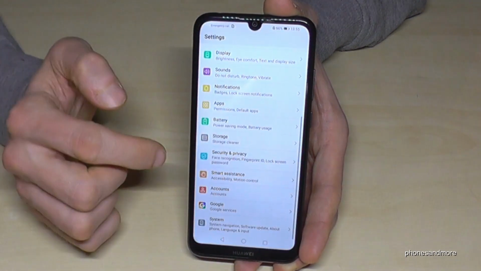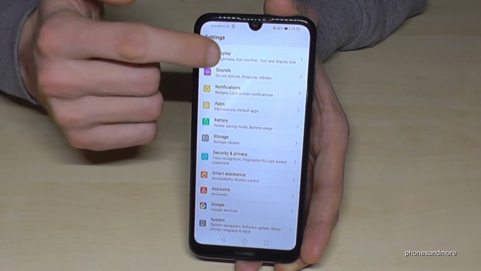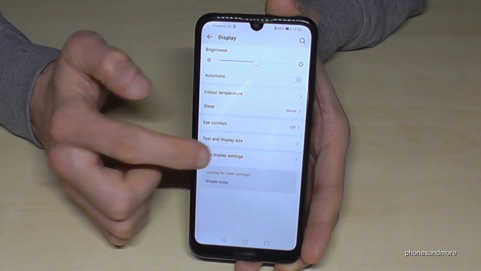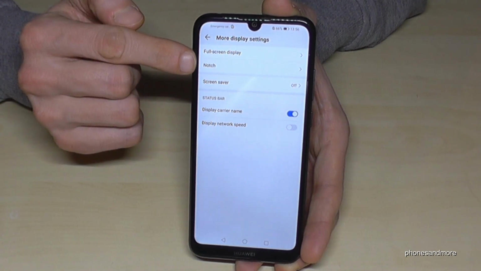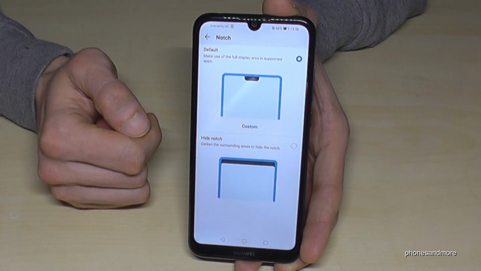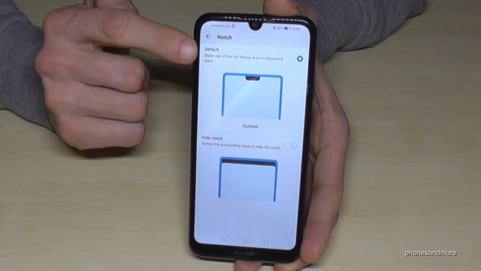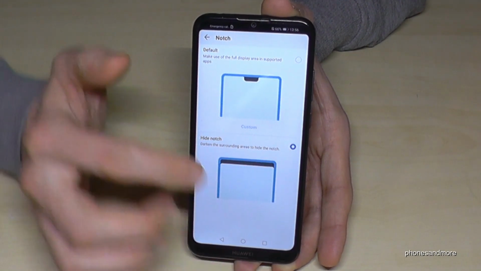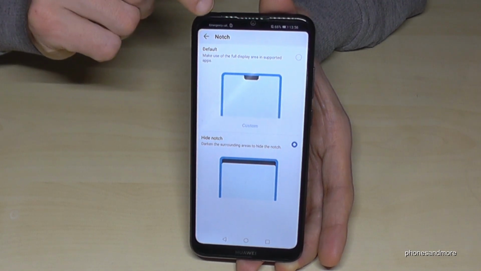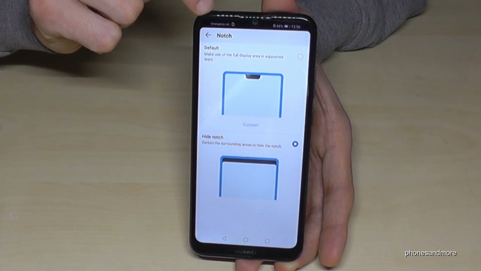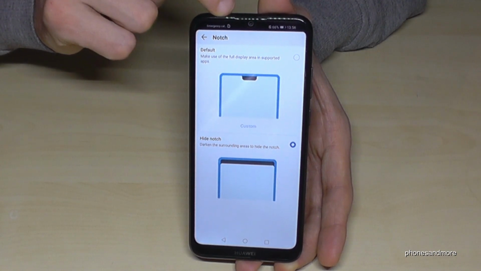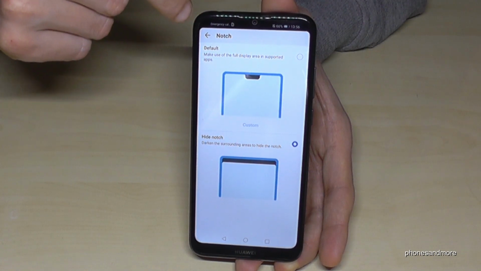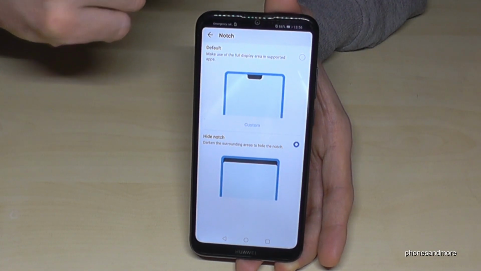So go here on the settings, then we need here the point display. And then we need more display settings, and then we will have the point notch. Okay, this is the default setting, so with the notch, and if you want to hide the notch, you have to select the second one here, and as you can see now, this bar is darkened. But very nice, the information is still in there. So you have the battery charge, you will have the network, and so on.